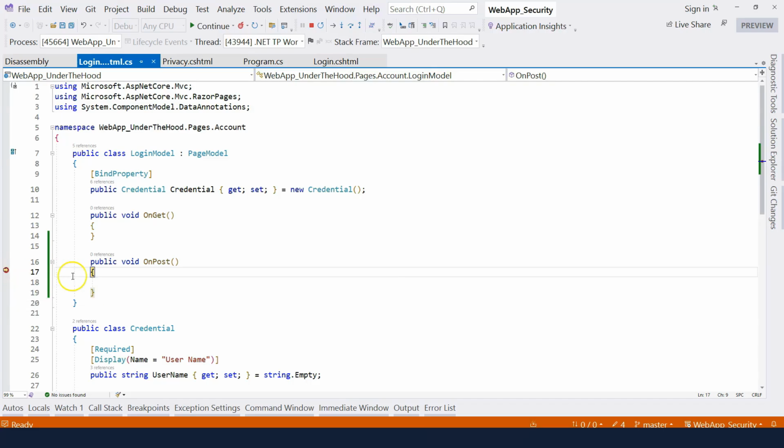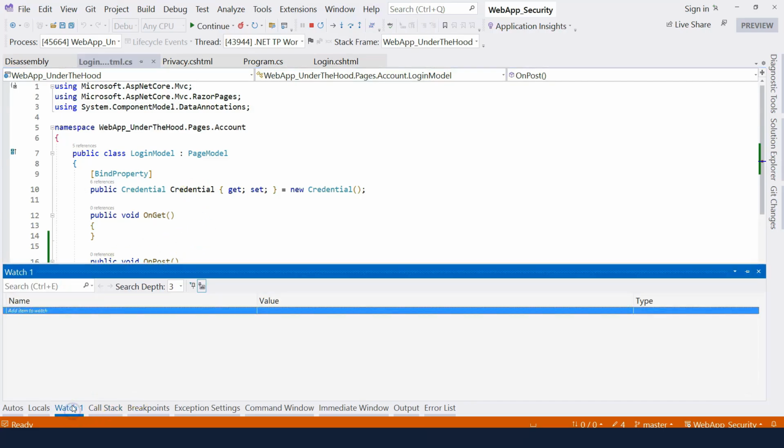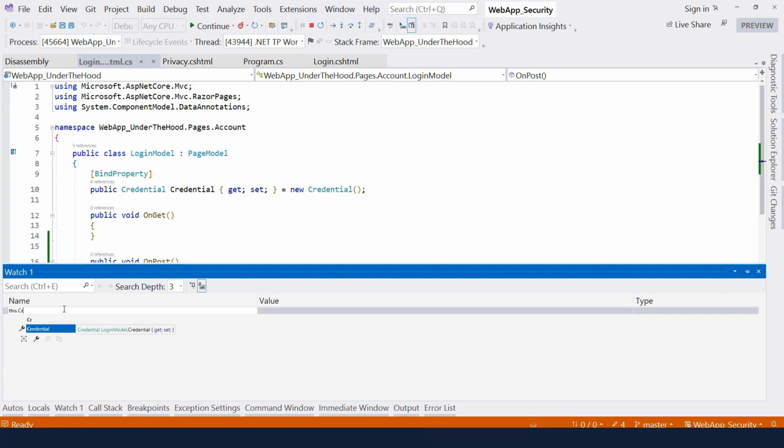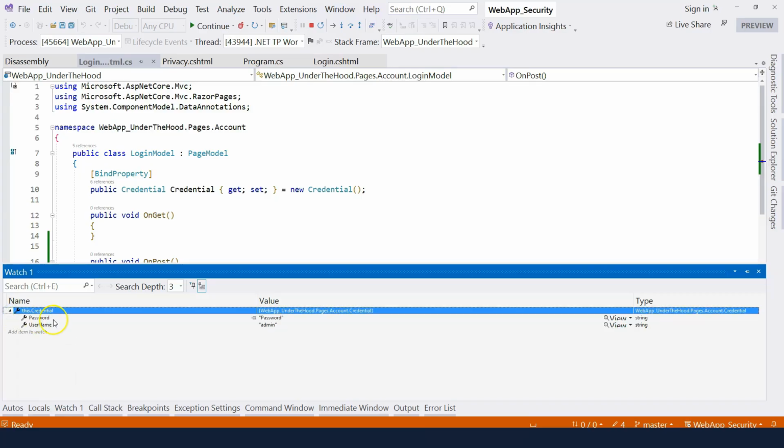Now you can see the breakpoint is hit. And if I go to the watch window over here and type in this dot credential, and let's expand this, you can see that username is admin, password is password. The form data is actually posted.